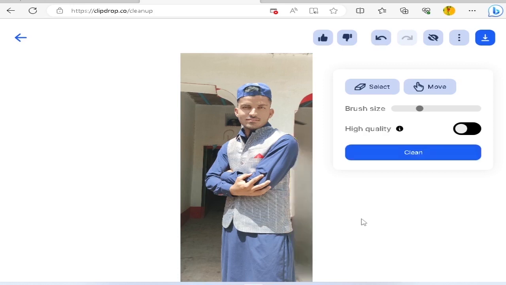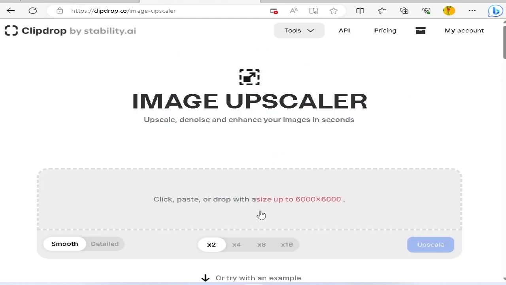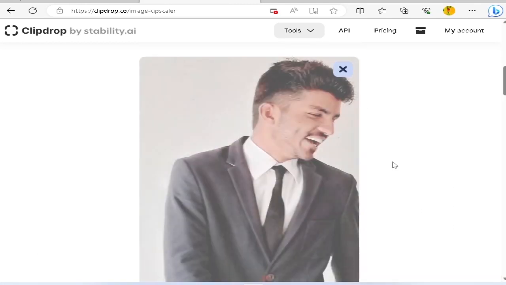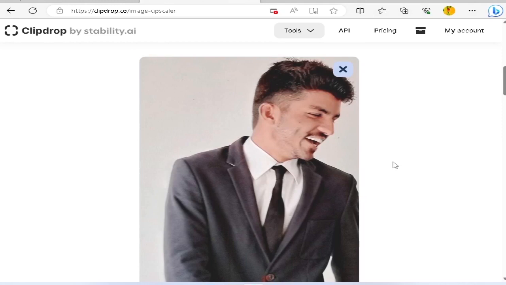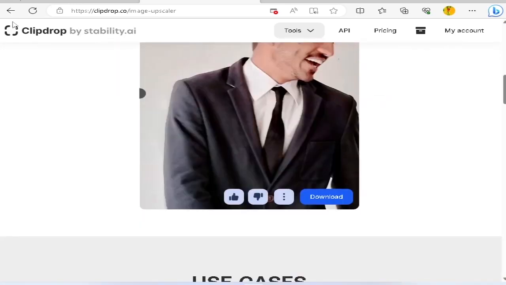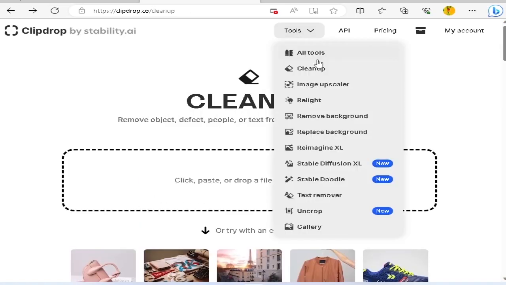You can see it has removed the area, but it is not very clean because it is a very low quality image, and I have not bought their plan. That's why the quality is very low. And the other is the image upscaler. This is a very low quality image. It is also my own image, don't worry, and the previous one was also my own image. You can use this slider to see before and after, but it is not a very high quality image. And the other reason is that I have not bought their plan, so it gives a low quality result if you do not buy their plan.